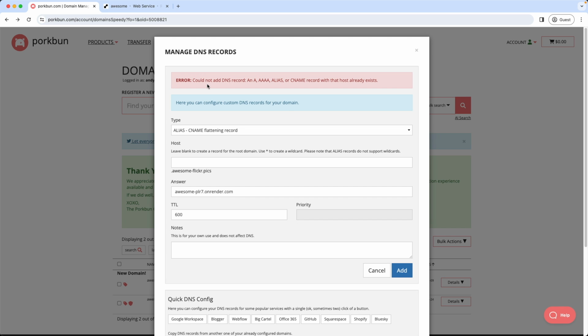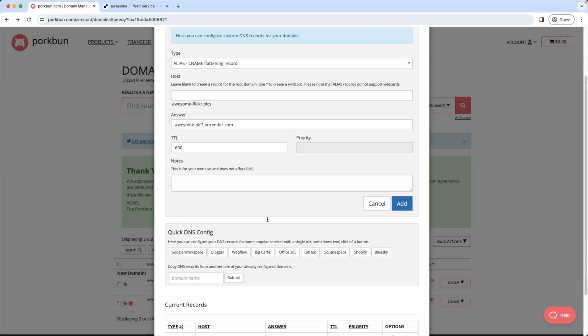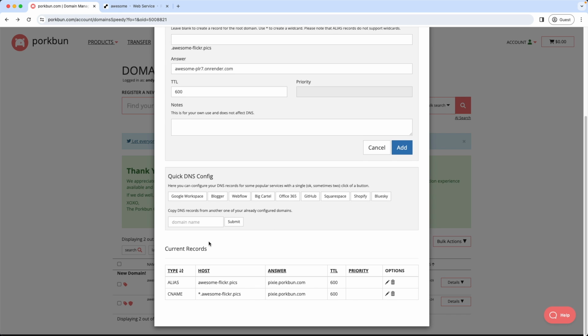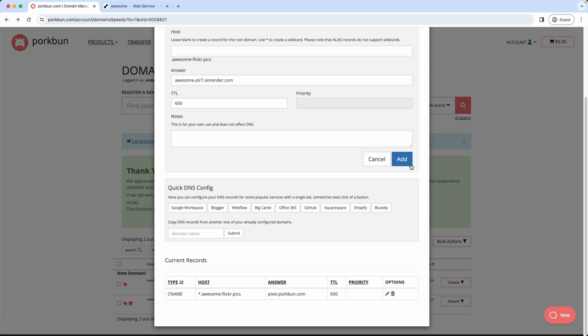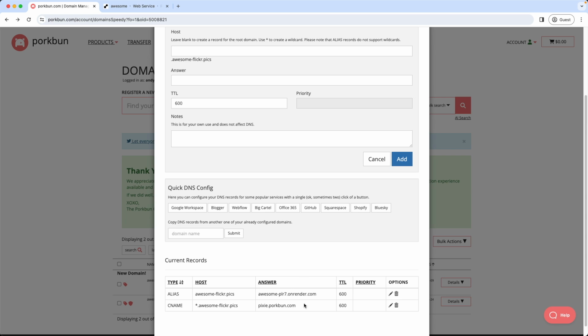But surprisingly, we get an error message here, telling us that this record already exists. So if we scroll down to the bottom, we can see that two records have been created already. Porkbun made these automatically and they are used for web hosting on porkbun.com. However, we host our site somewhere else, so we have to get rid of them and point our domain to Render. Now I click the Add button again, and the record is added.